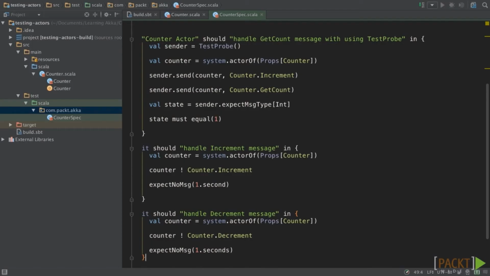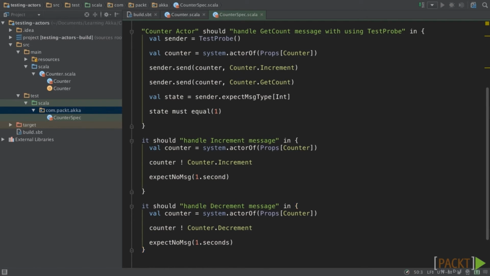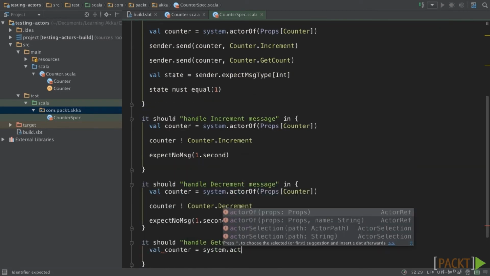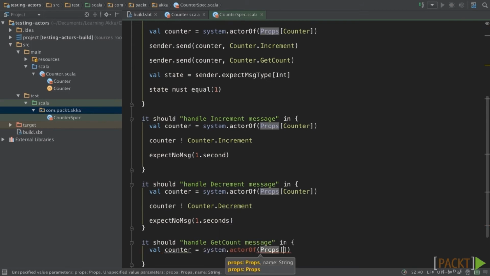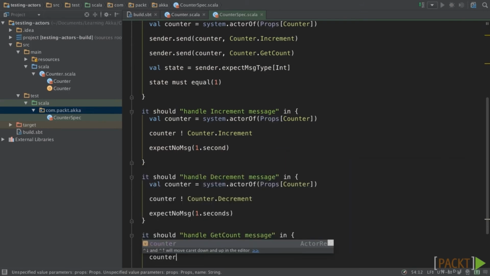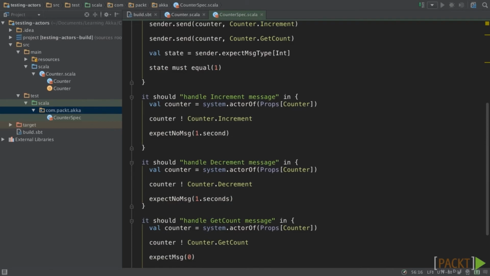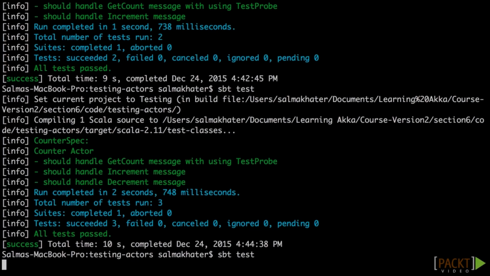Great. Now, let's add a test for get count, but we will use an implicit sender and send the get count message only to make sure our actor starts with 0 on the count variable. So, let's add an instance of the counter, send the get count message, and expect we will receive the message containing 0. Let's run.